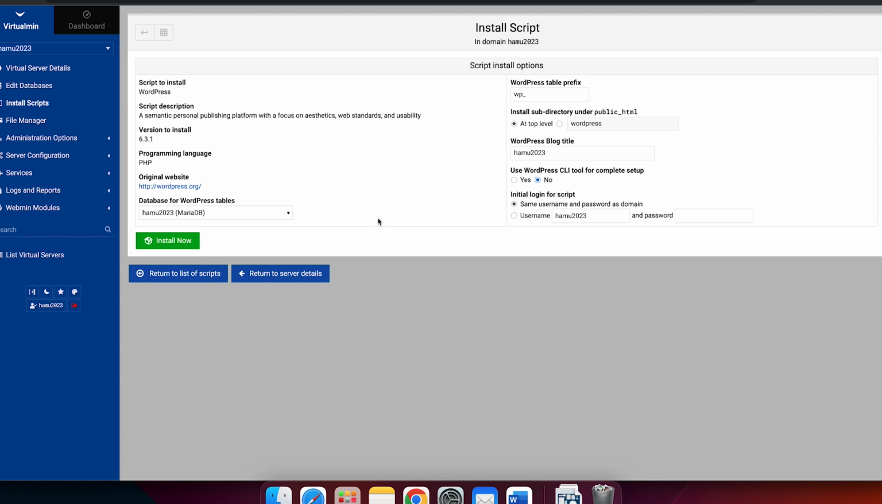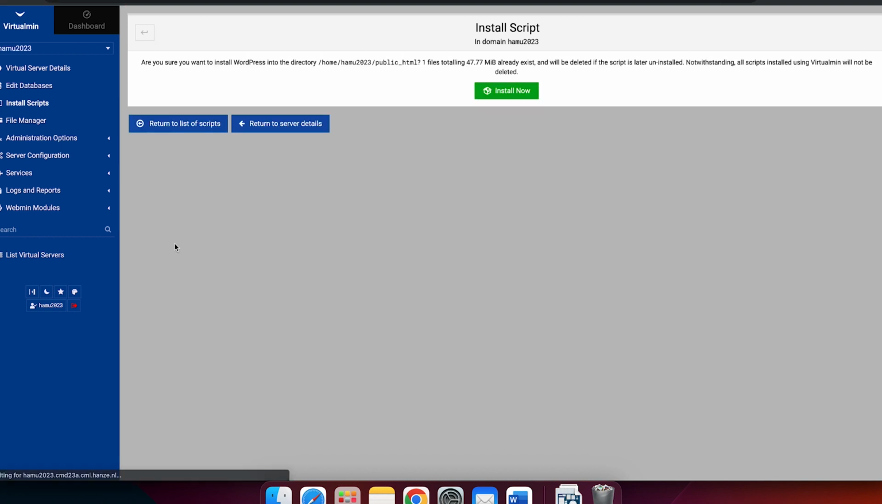Select no. Now you can install WordPress by clicking on the green Install Now button. Yes, you are sure, so click on Install Now since you don't have WordPress installed yet.